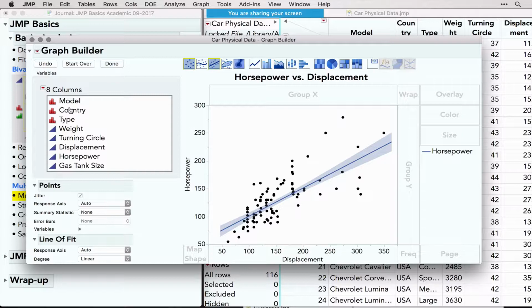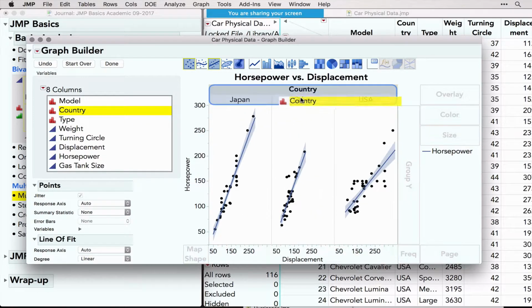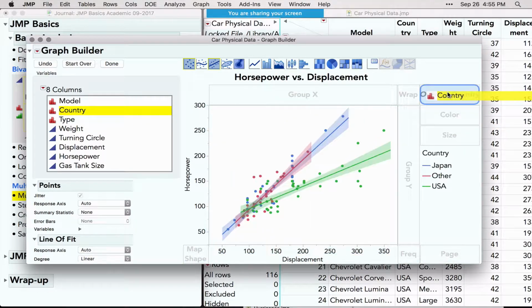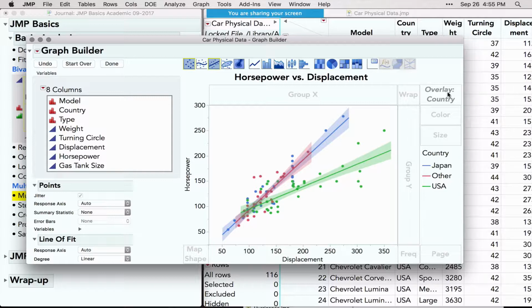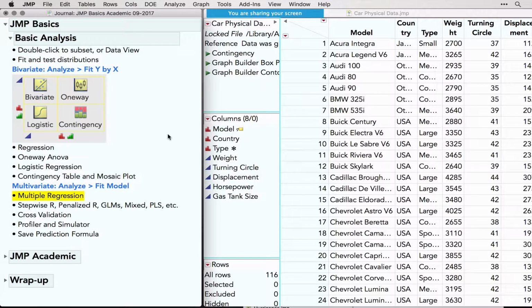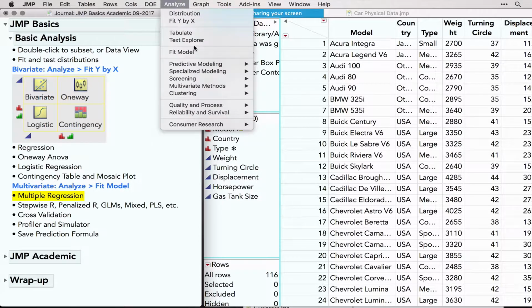Does this depend on country? So I can add country maybe here, here, here. If we overlay, we see yes, this relationship does depend on the country. So for US cars, we have a different relationship than for the 2 other groups. That's maybe interesting to know. So typically you should remember these findings when you start building a model.